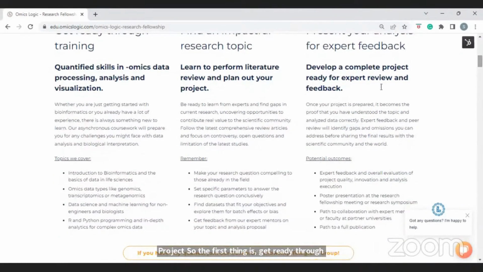The topics we'll be covering are an introduction to bioinformatics and basics of data and life sciences, so that you get a glimpse of what exactly bioinformatics is, different terminologies, different healthcare applications, and how bioinformatics is being used in translational research, etc. Then we'll guide you through omics data types like genomics, transcriptomics, or metagenomics. Then data science and machine learning for non-engineers and biologists. And then R and Python programming and in-depth analytics for complex omics data. These are the topics in our OmicsLogic Learn portal, and based on your research interest, you can opt for one and start gaining the training.